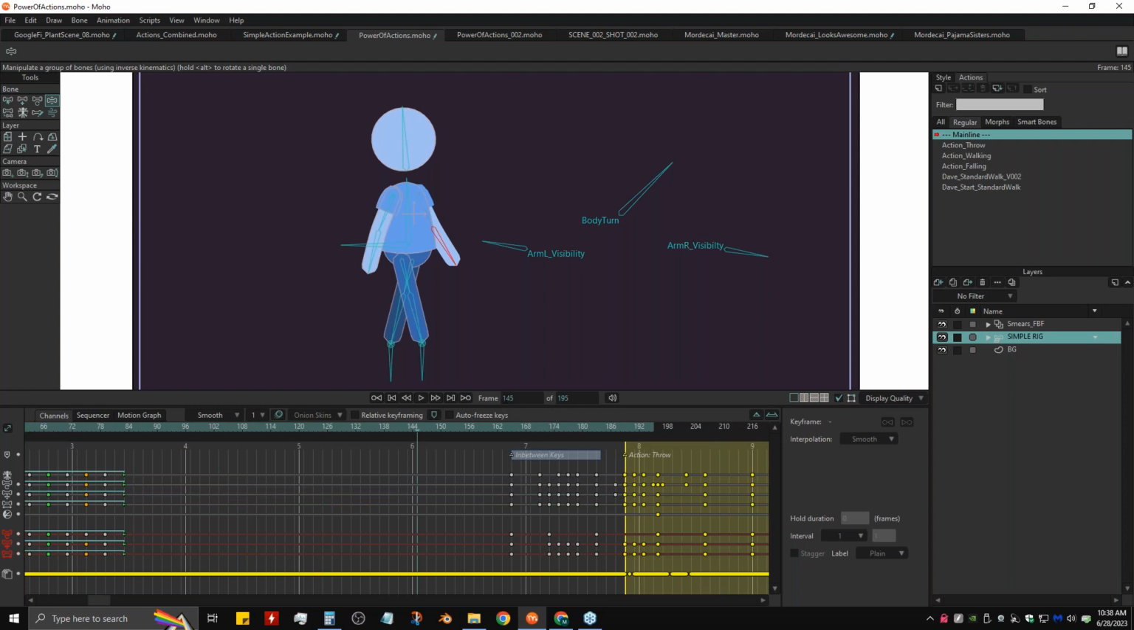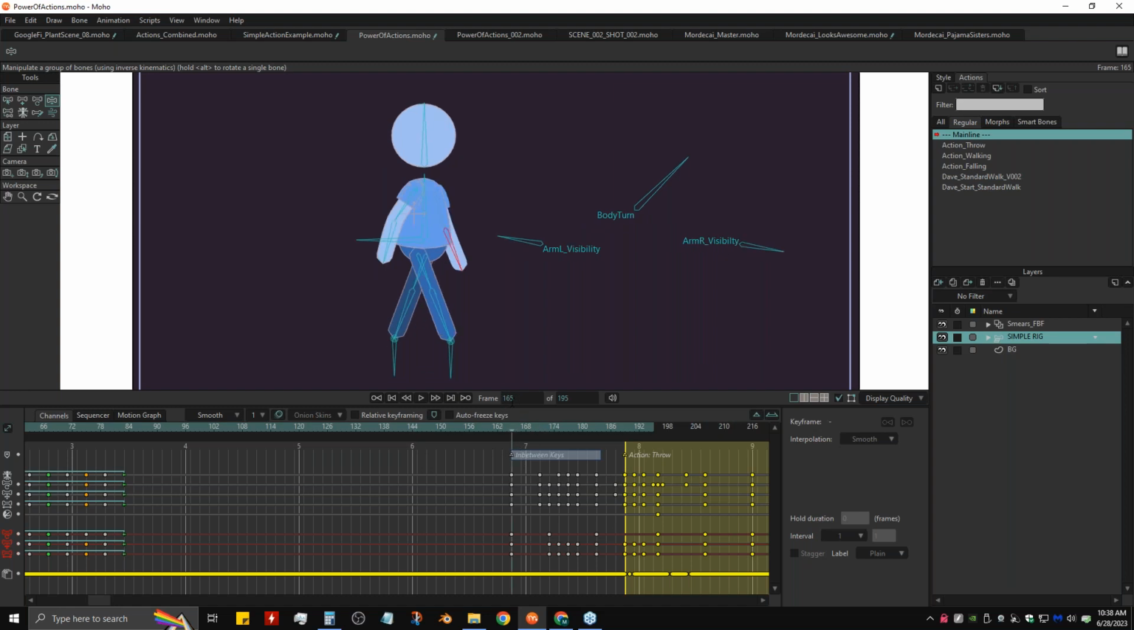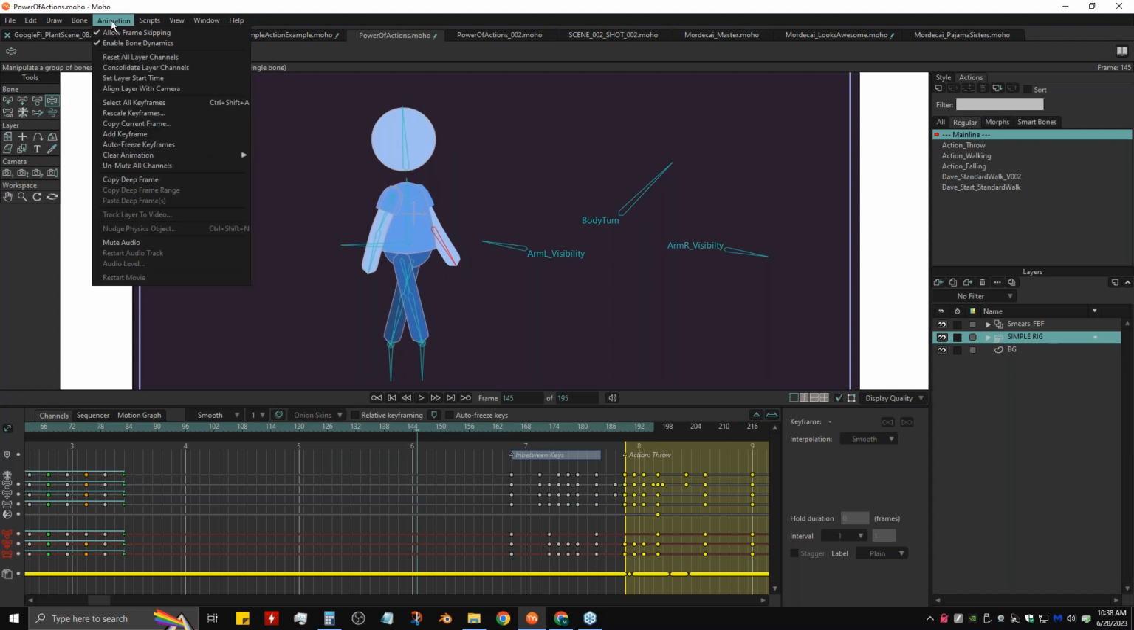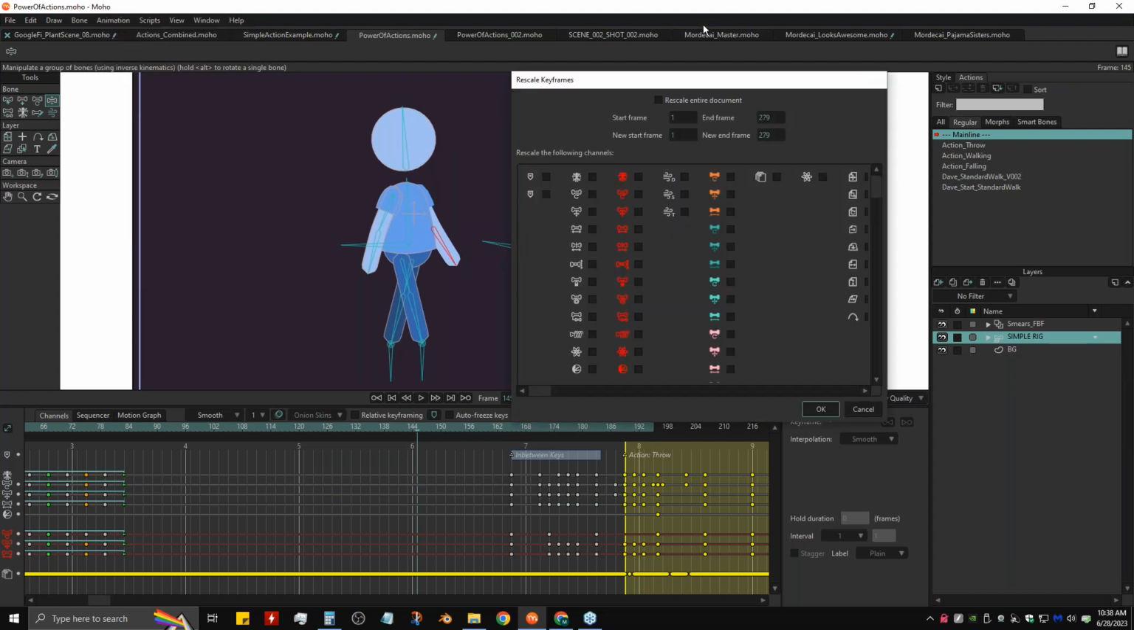But I have this position where I want to move all these keys, which is 145, and I have the existing position, which is 165. Okay, so I'm going to use my rescale to move all those keys back because now I'm trying to blend the two animations together with my action. Okay, so I think it was 165. Yeah, so 165. And then I wanted to move it to 145.